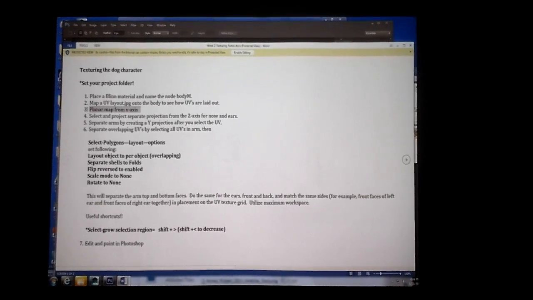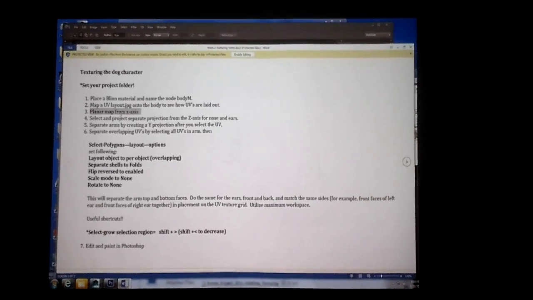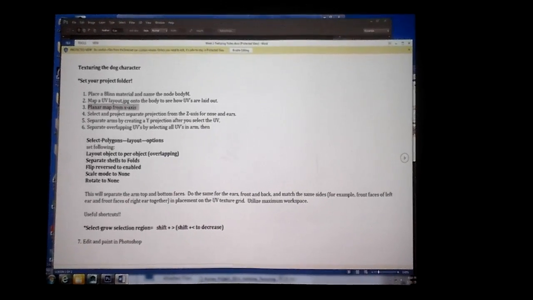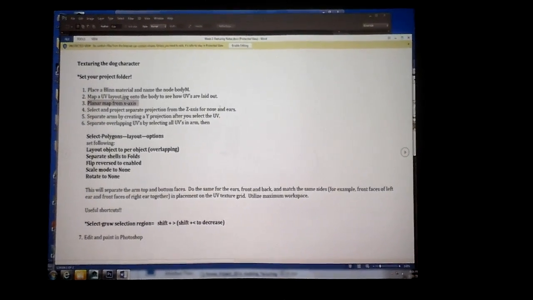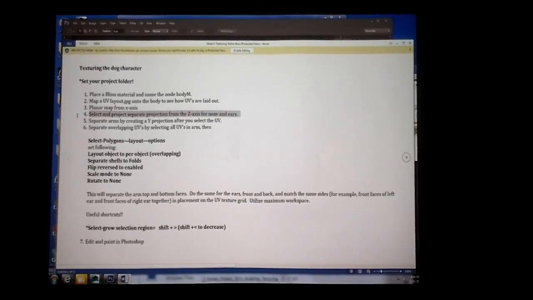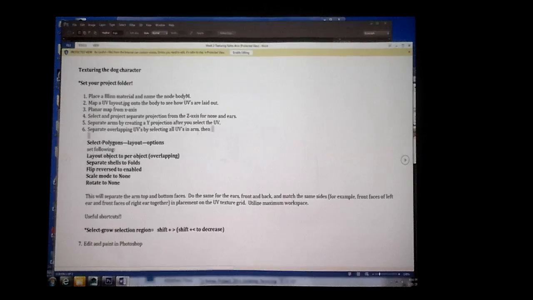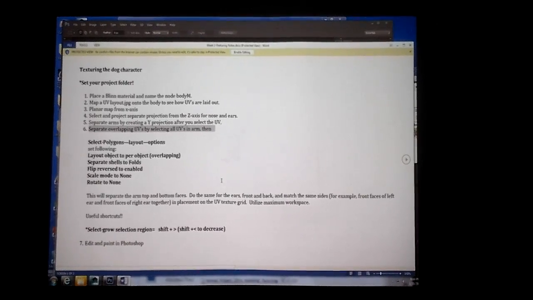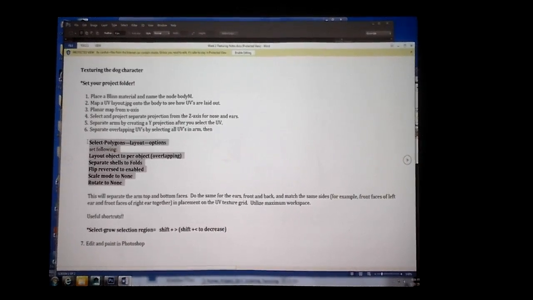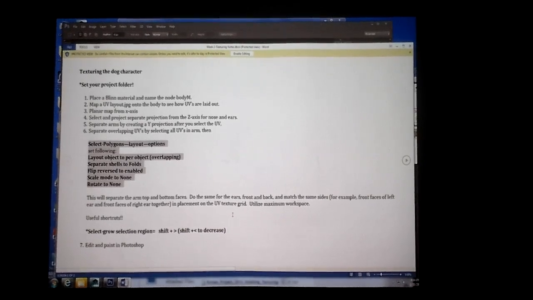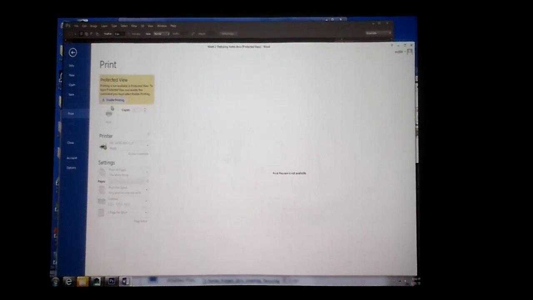We're also going to be using planar projections. That's going to be the main way that we're going to create the separate shells. We're going to separate the nose and the ears. We're going to separate the arms. And we're going to separate the overlapping UVs. And then I'll tell you guys what tool to use. So I'm going to actually print this out for everybody.